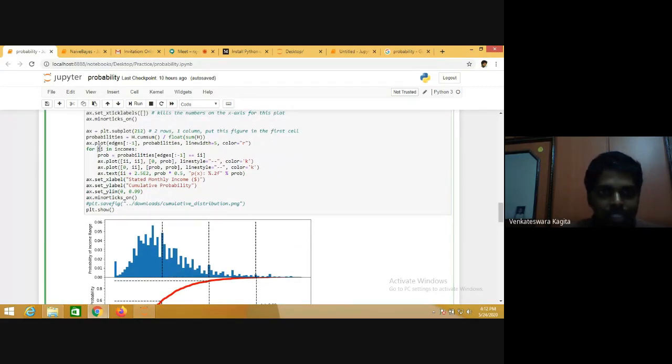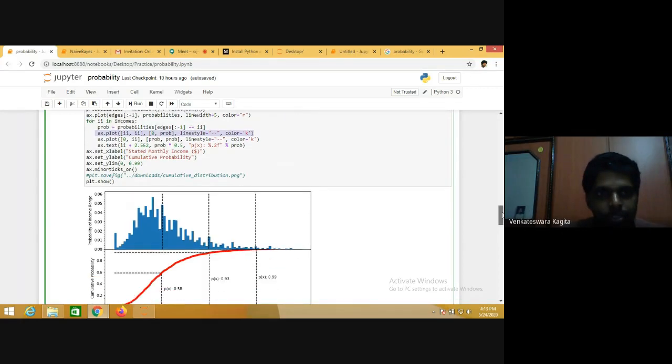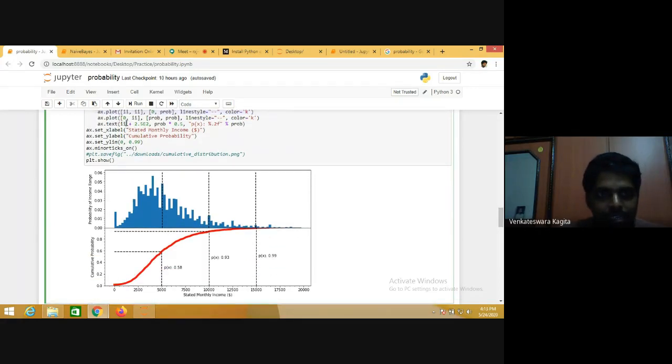So for each of these probabilities, you compute the probability of less than 10,000, and you draw a line, x dot plot, with line style equal to dotted lines, color equal to black. And similarly, you also keep a text there representing the probability at that point: probability of less than 5,000, or less than 10,000, or less than 15,000.